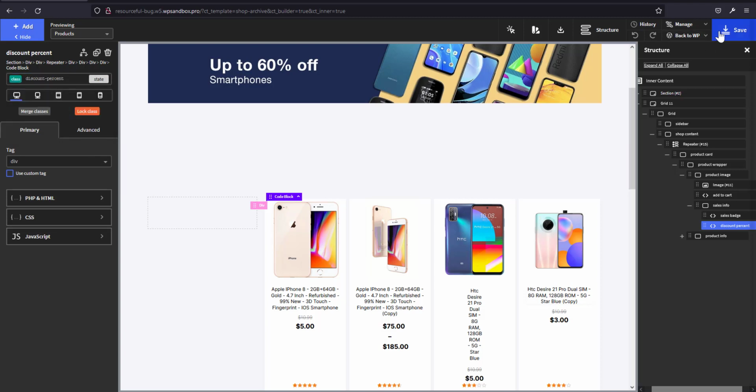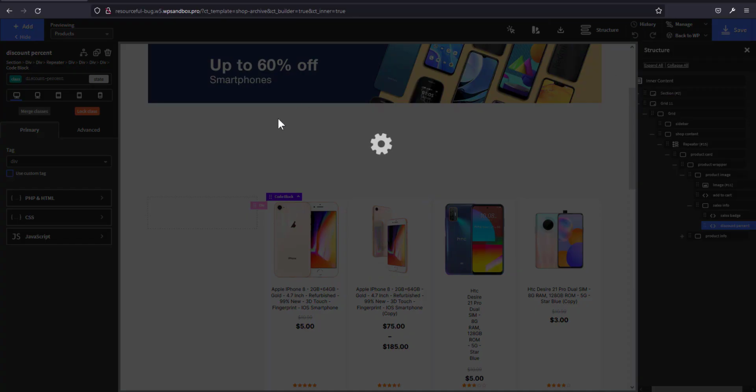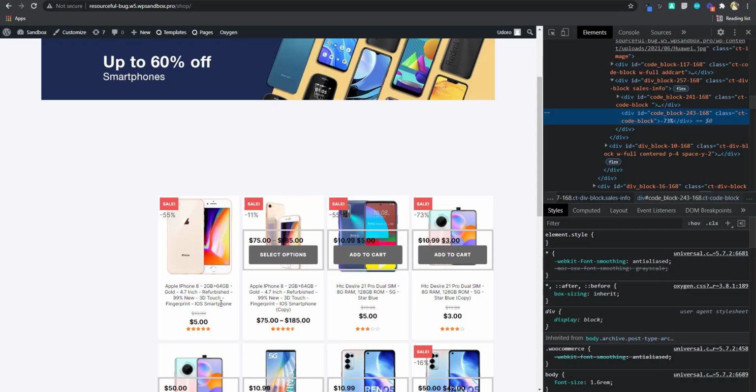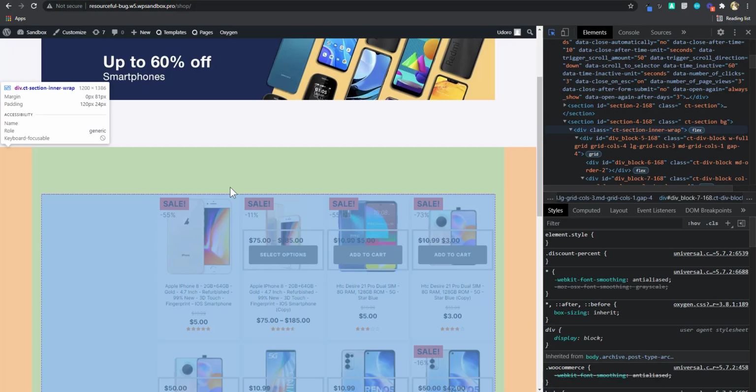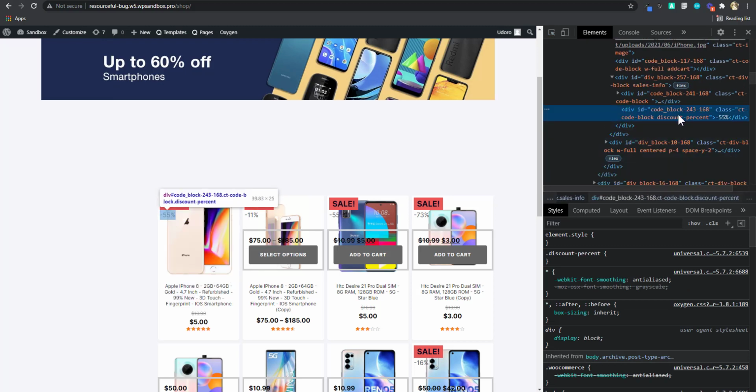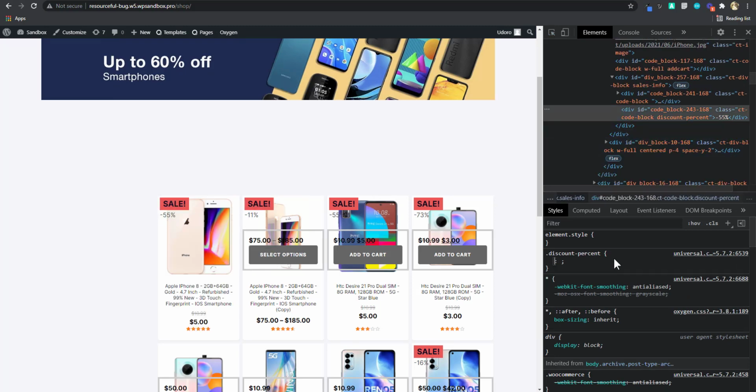All right, so I'm going to save that. Okay, and we're going to refresh the front end. All right, so I'm going to refresh the front end here, and so we have that discount percent class, and then we're going to give it, it's a div.